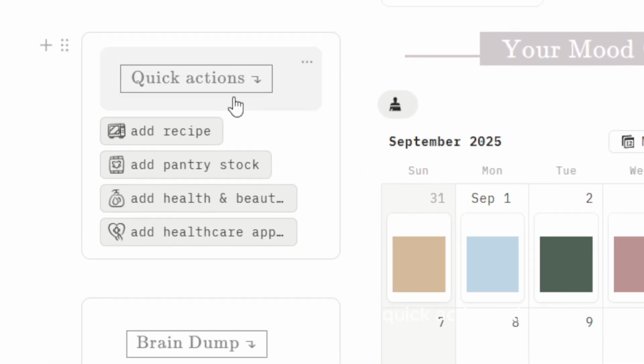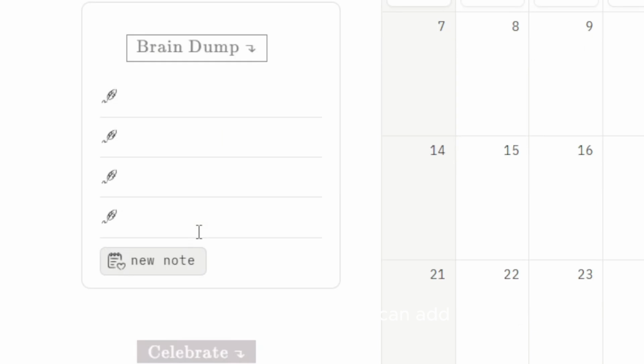Under your quick actions, you can add a recipe, pantry stock, skincare product, medicine, any health and beauty kit product, and any appointments. For your brain dump section, this is synced to your dedicated mobile page. Anything that you add here will also be added to your mobile version.